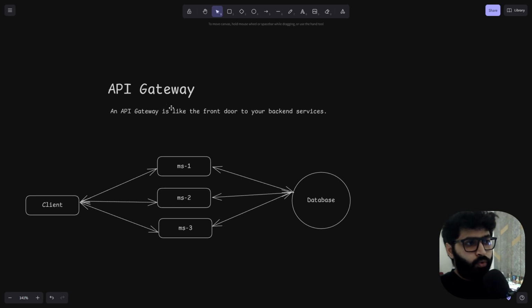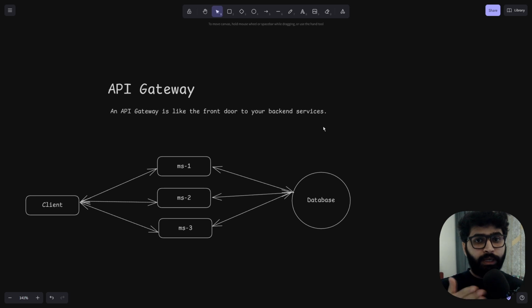Okay, so what is an API gateway? An API gateway is like the front door to your backend services, or we can say it is a single entry point for your application. It basically sits between your client and the backend services. Whatever request you send goes through your API gateway.